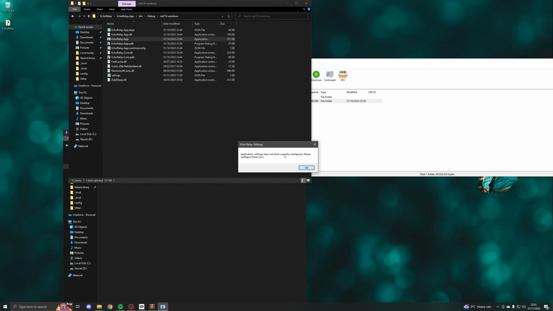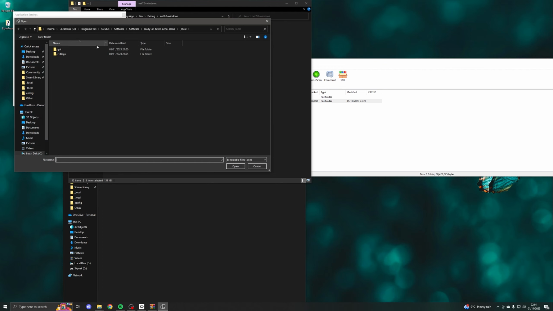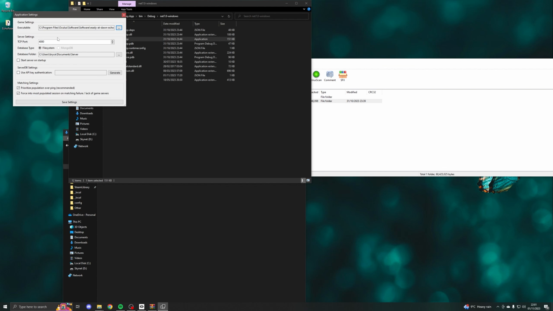Now it will say application settings have not been configured, so it's time to configure your settings. The first thing you want to do is executable. You want to find where you installed your Echo Arena, go to binary, win10, and select Echo VR. Next is the TCP port. This defaults to 777, however I've set it to 4080 just for personal preference.